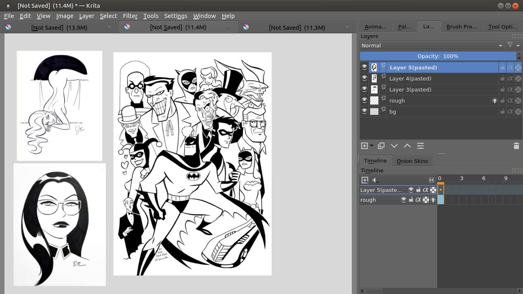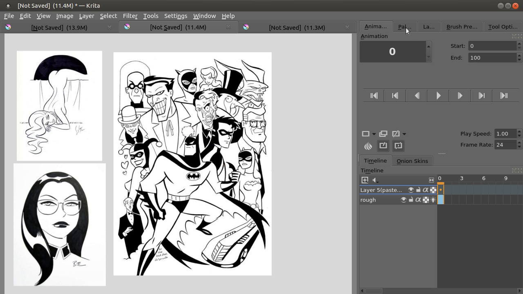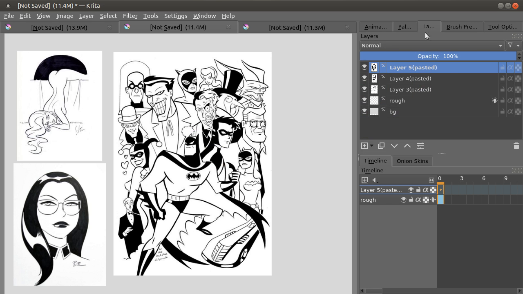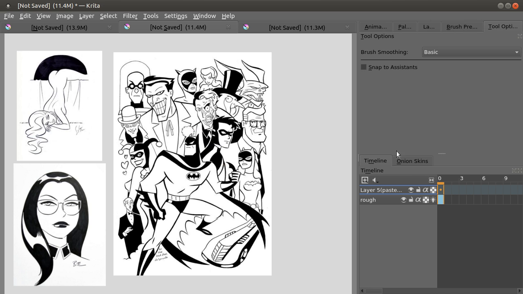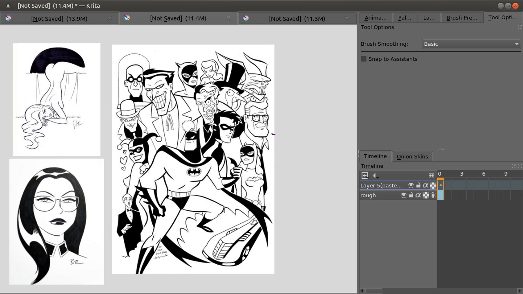So right now in this first video, I'd like to talk a little bit about my setup. This workspace right here is very minimalistic. I only have the animation, the palette, a layer, brush presets, which I actually customize, and the tool options on top, and on the bottom I only have the timeline and the onion skins. So that's it. I usually work in canvas only mode when I press Tab. That way I minimize all the clutter.